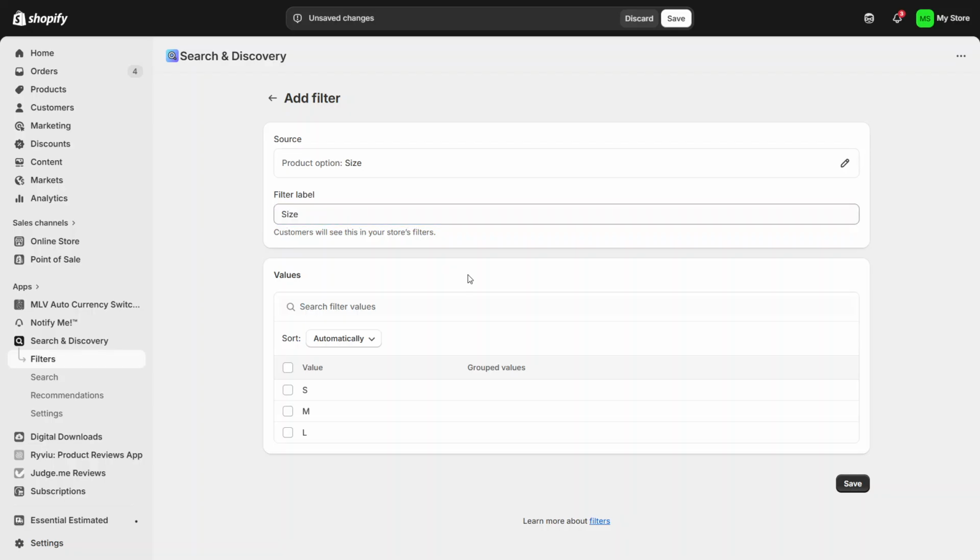Below the label, you'll see the values that Shopify has detected for this option. These are based on the product variants you've already created, such as small, medium, and large for a size option. This helps you confirm that you're setting up the correct filter. When everything looks good, click Save. Your new filter is now added.